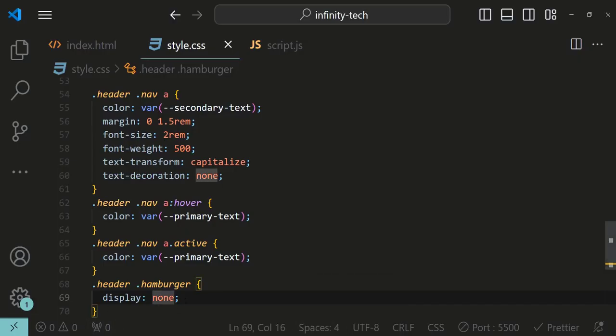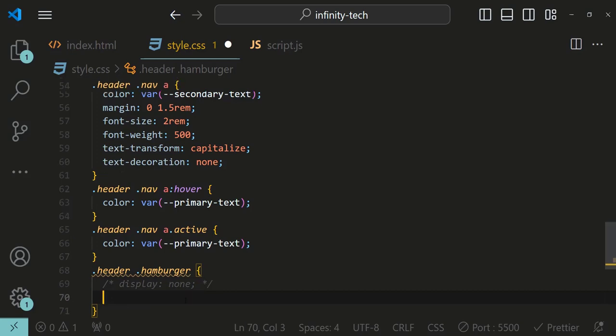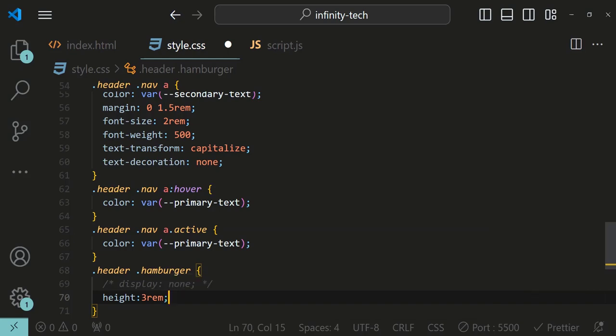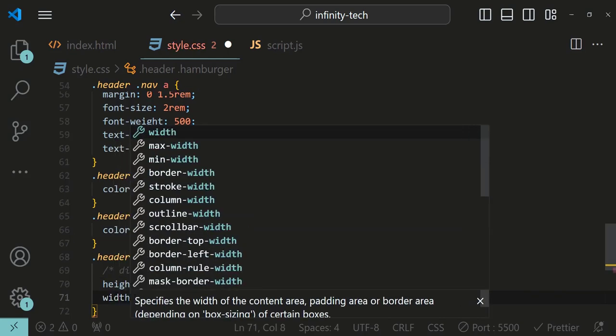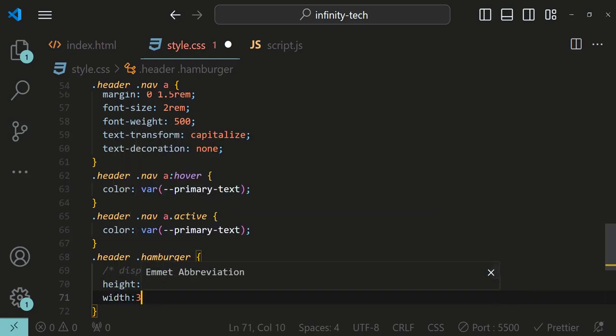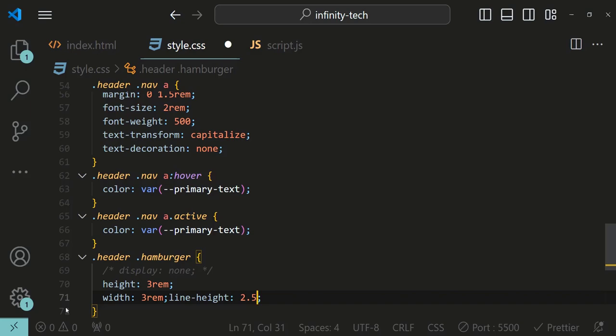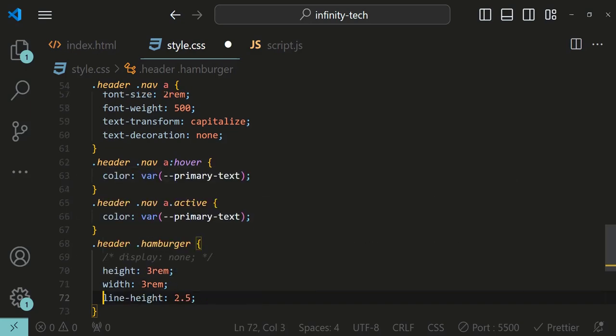But since we have defined its style, I'm going to comment this out for the time being so that we can see the effect of styling on our hamburger. If it's invisible, we won't be able to see anything. Okay, so let's give it height 3 rem, width is also 3 rem so that it turns into a square shape. Then line height 2.5, a little bit less than the height of the div.